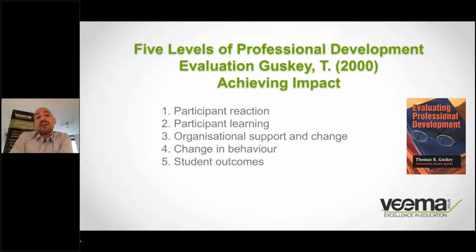Now I'm going to draw on Guskey's 5 levels of professional development evaluation, because of what Thomas Guskey offers. I don't know if you've heard of Thomas Guskey, but I really would recommend his book, Evaluating Professional Development, pictured there. A lot of the work I've done within this area, I've used Guskey as a framework to think about measuring the impact of professional development. I think he gives us a real good insight into how we can move away from a superficial evaluation around CPD and go a bit deeper.